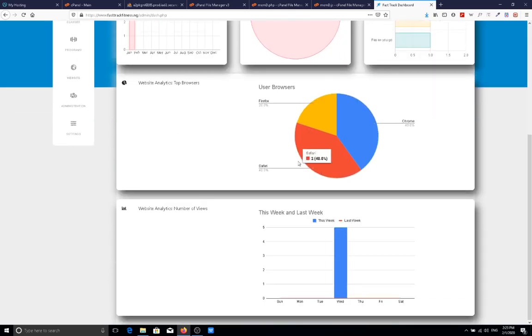This section here is for browser analytics and people coming to your website. Currently I am using Google Analytics API. I don't like the way it updates. It's kind of slow, I don't know.